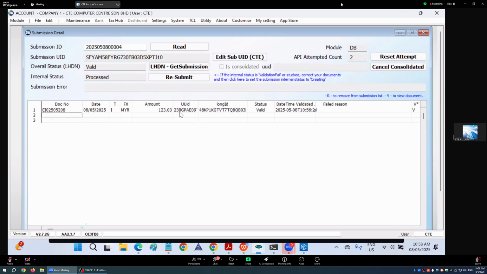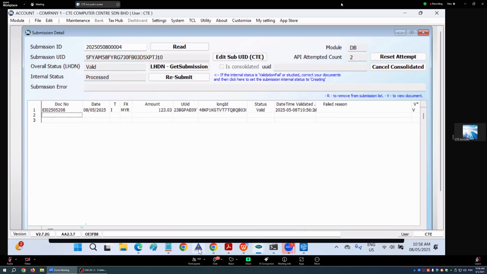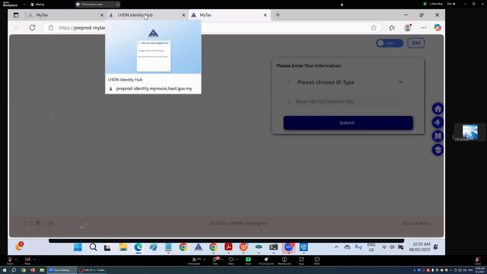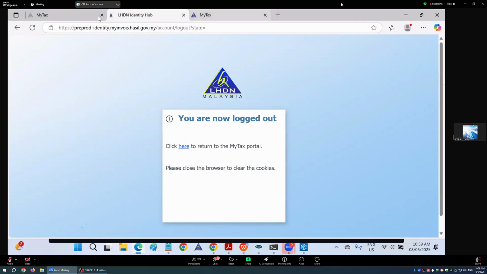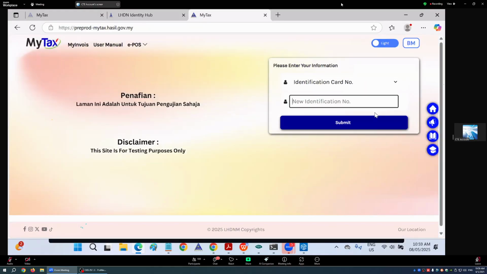Look at here, 23BGP. Now, I open the LHDN file. I cannot open. Just for a moment. Let me open.